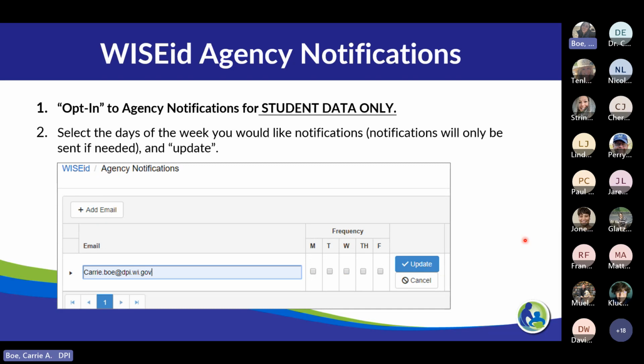Why on earth would you want another email? I know it, but you do. You could have issues sitting in WISE ID and you could unknowingly not be logging into the application, and it'll just sit there and it will not be resolved and you would be unaware. So really, please update these agency notifications, add the days of the week and click update so that if there is an issue, you're receiving an alert.